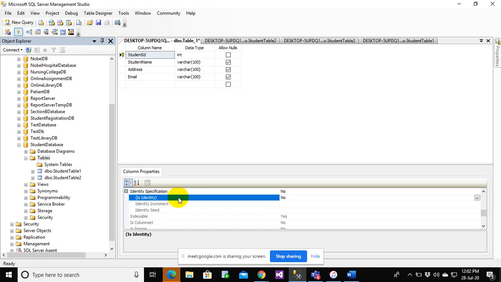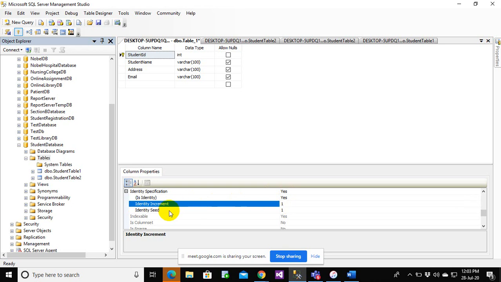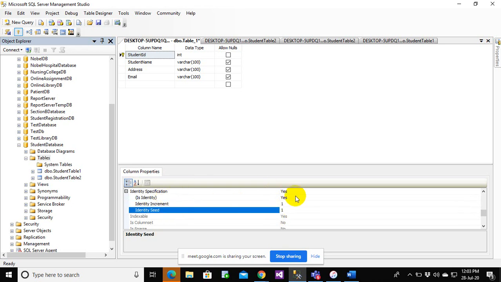Let me select this identity, and instead of making this no, let me choose yes. Now if I change the value from no to yes, you will see the options like identity increment is now 1 and identity seed is now 1. Now you might be wondering what identity increment and identity seed are. Let me explain.